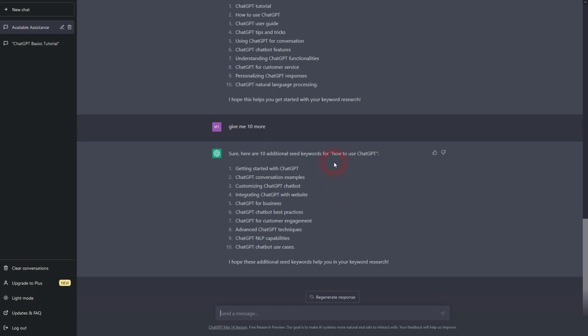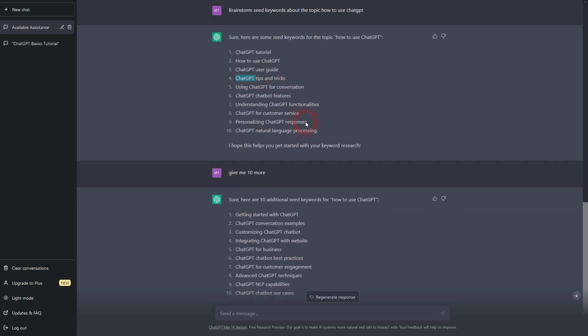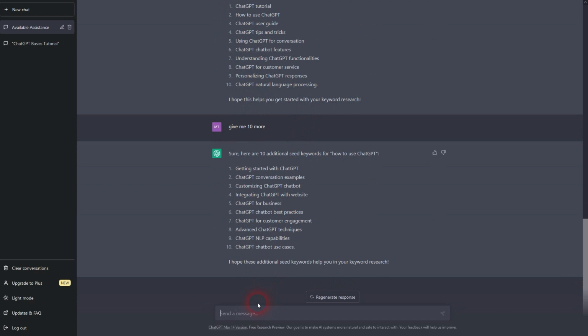But you don't have to stop here. For now, we have the term ChatGPT always inside. Let's say we want to have a different word. So I would write, give me related keywords that use the term AI, for example.